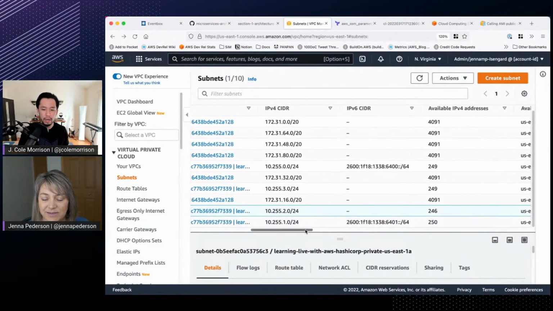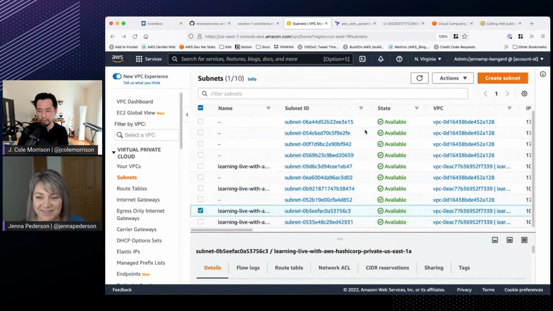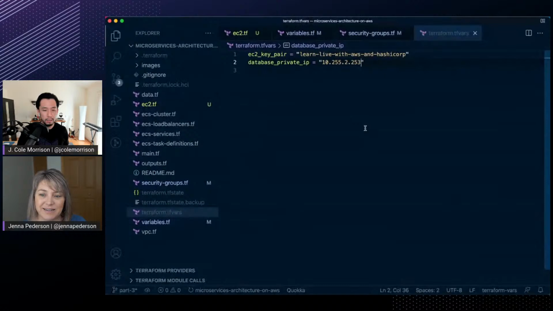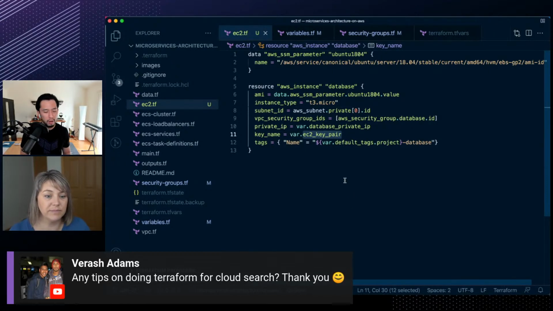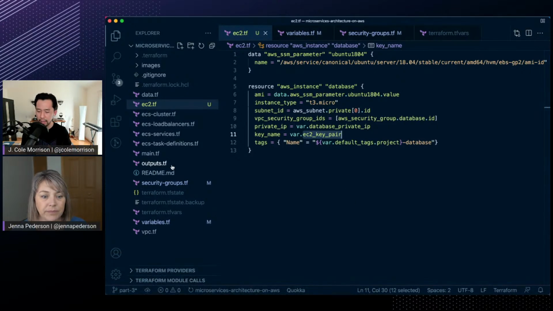Okay, cool. Glad we checked that off. Hopefully that doesn't do anything. And going back over to our EC2 thing, yeah, this all looks pretty good. Okay, cool. So just real quick, we do have a question on any tips doing Terraform for cloud search. Just to follow up, if you could, what do you mean by cloud search? I can follow up with that.